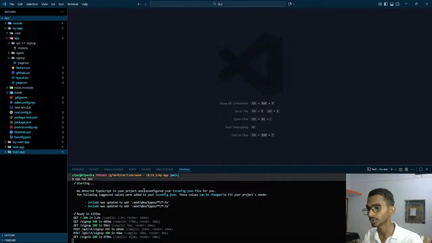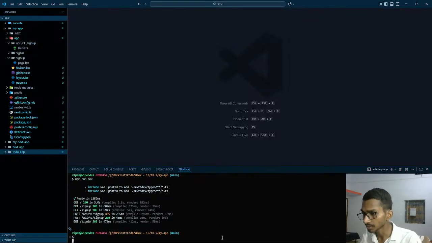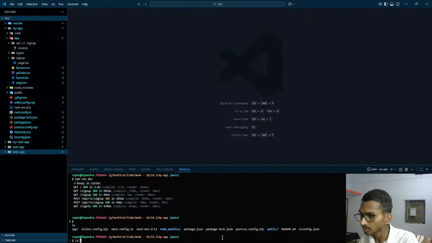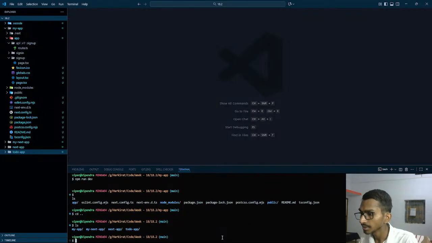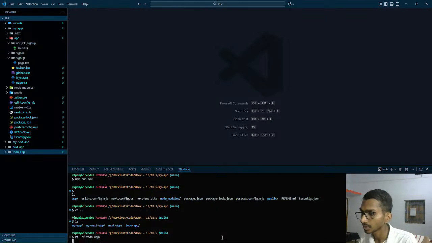Let me close all the tabs. Let me stop running the server as well. Let's go one step backward. ls, these are the files, folders and directories that I have. Remove recursive forcefully, and I have to remove to-do app. I hope it's going to be done. Just hope so.